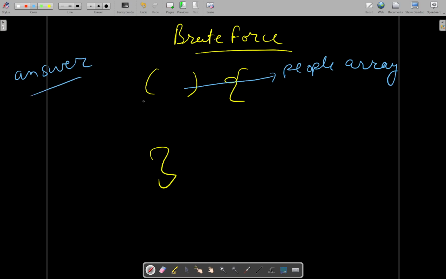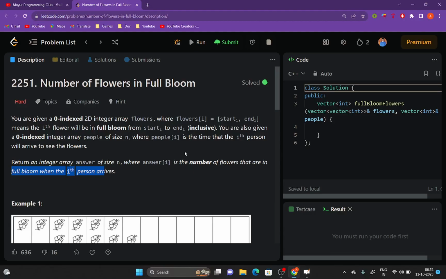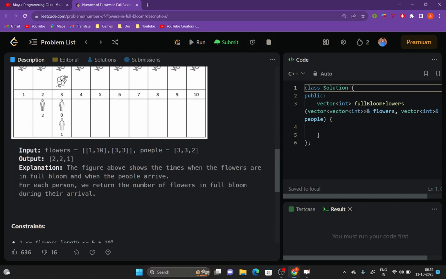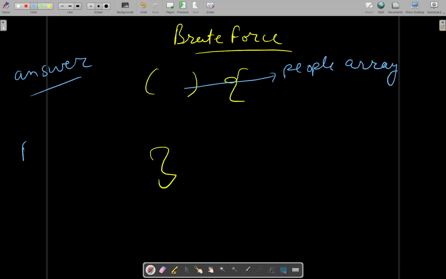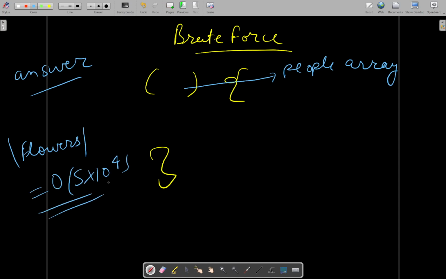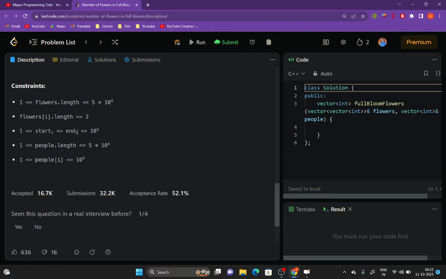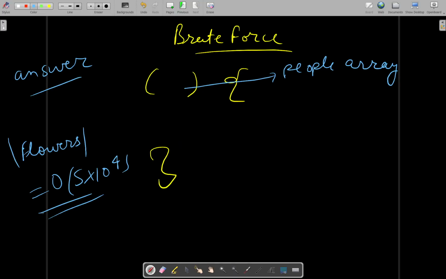So, let's have a look at the constraints before moving to the solution of the brute force. So the constraints are that the flowers' length will be of order 5 into 10 raised to power 4. Okay, and similarly the people's length will also be the same.